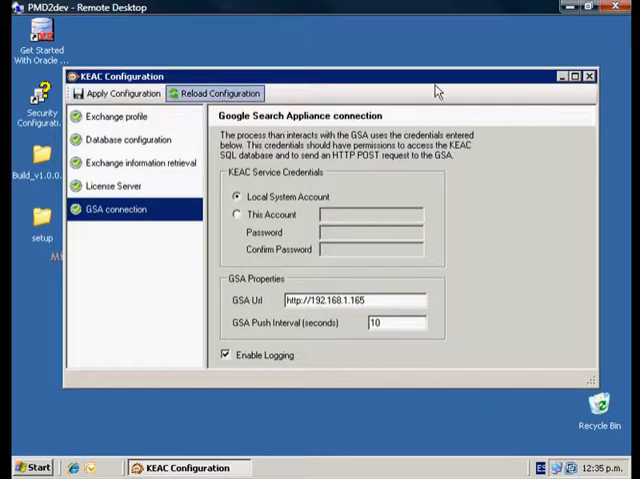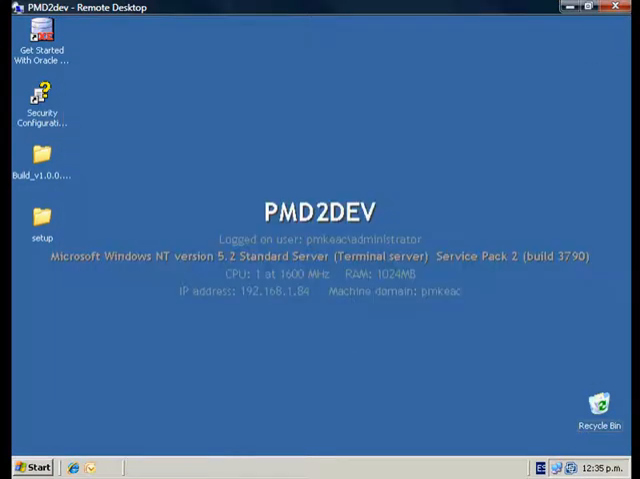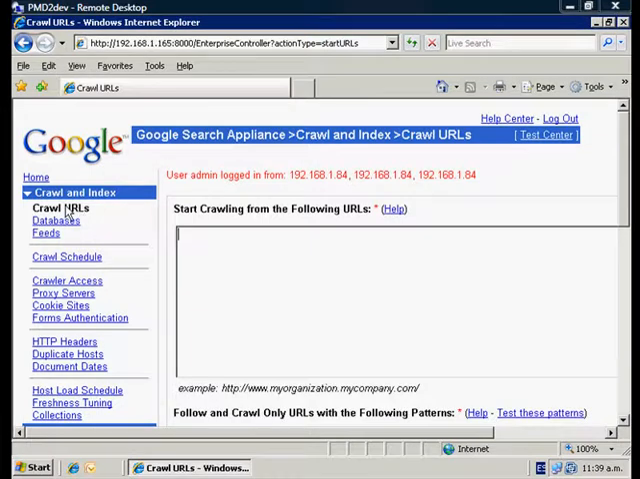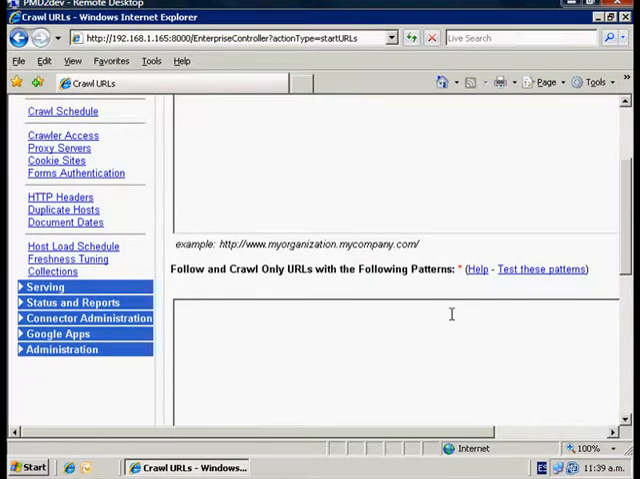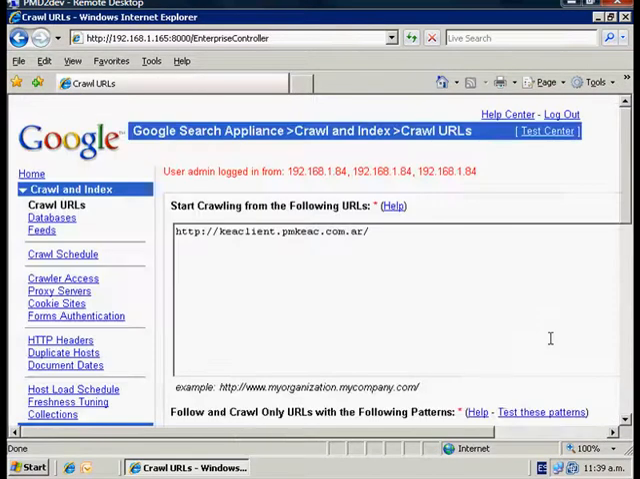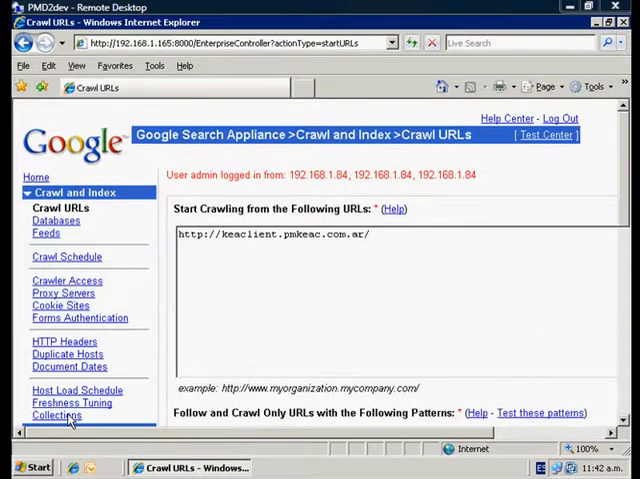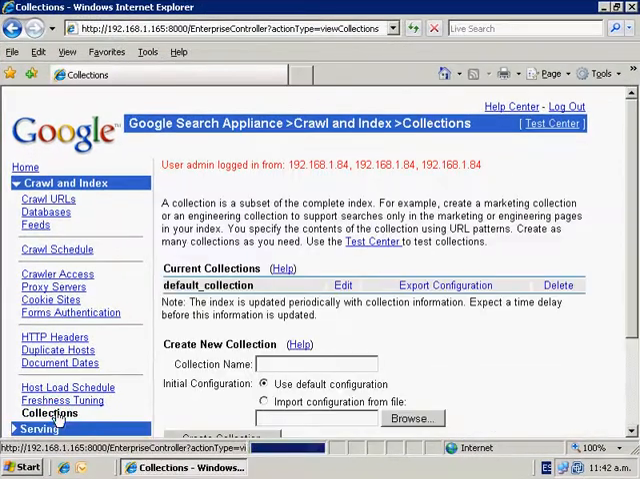Once the KEAC Exchange connector is configured, you have to configure the Google Search appliance to allow the KEAC Exchange connector to insert feeds into the GSA database. The first step is to add your KEAC Exchange connector server into the crawl URL option. For this, add the KEAC Exchange connector server URL in both box text fields.